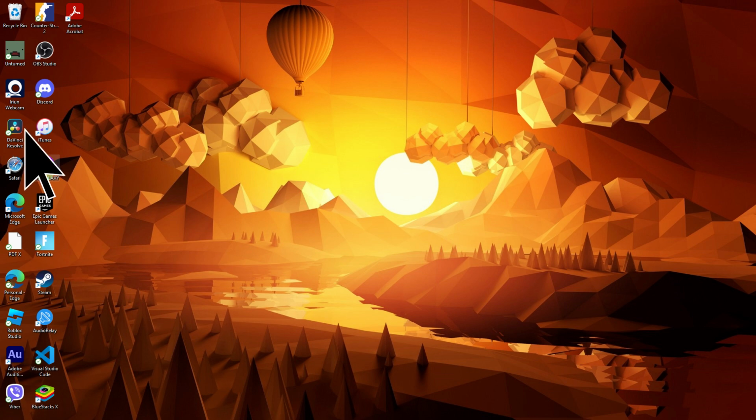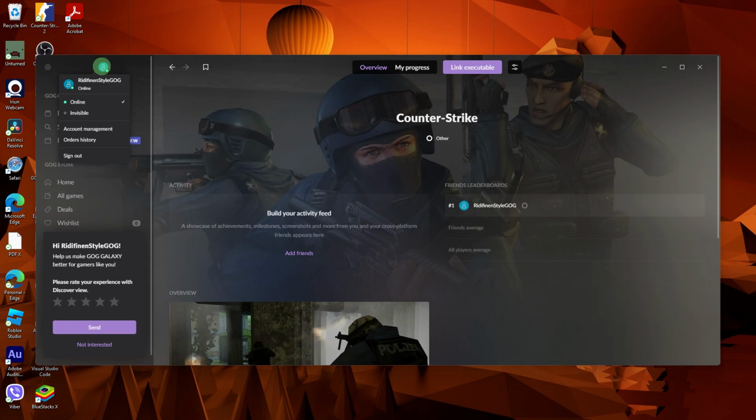Launch GOG Galaxy 2.0 from your desktop or start menu. If you have a GOG account, sign in using your credentials. If not, you can't create a new account within the GOG Galaxy 2.0 client.